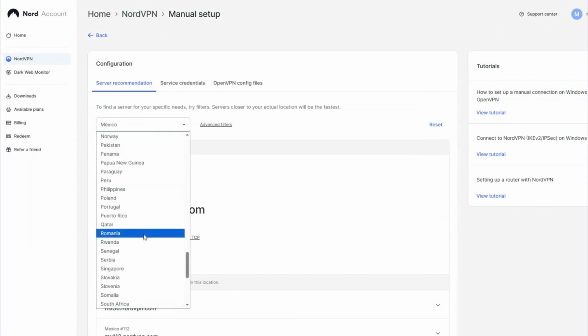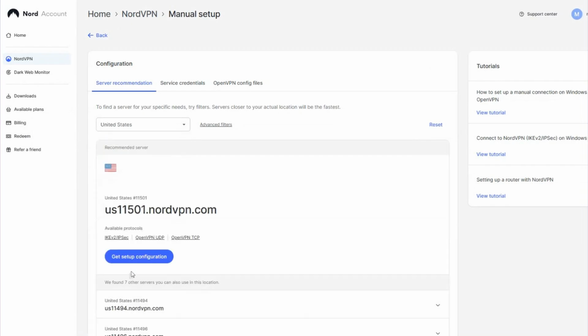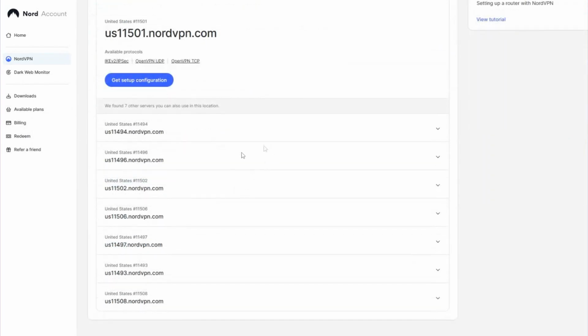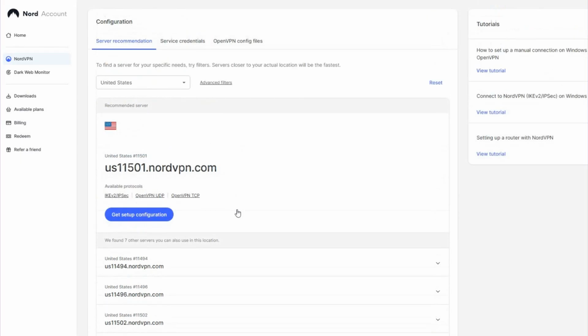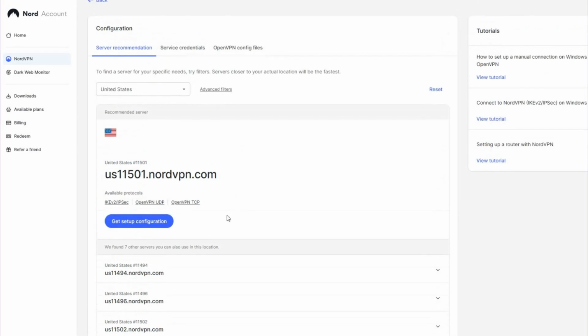In this case, let's try with United States. Here you will find a list of VPN servers that you can connect to, as you can see here. Select the one that you prefer. And when you select it, just go to get a setup configuration here. And then you will connect automatically to the VPN and you can start using it, and now your country will be United States.